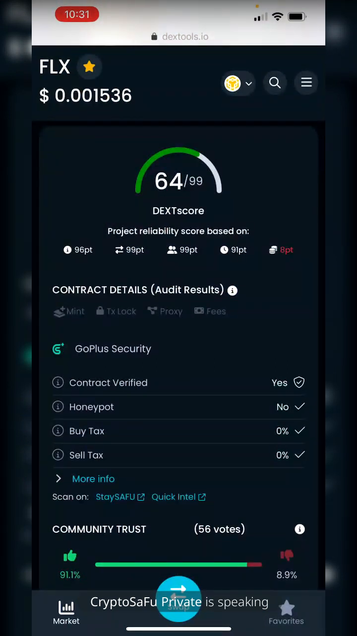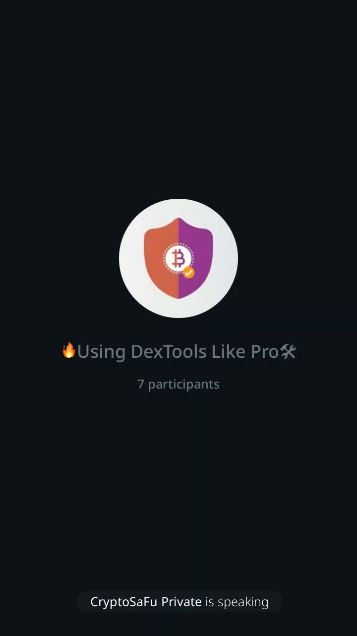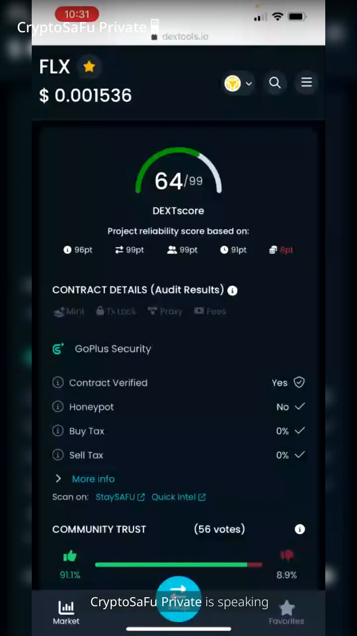For the information of the token, it is very accurate. You have 96. For the exchange, you have 99. For user vote, you have 99. For period of creation, you have 91. But this is 8 points for the pool itself.